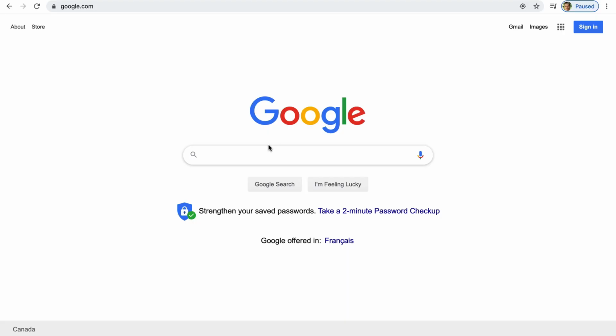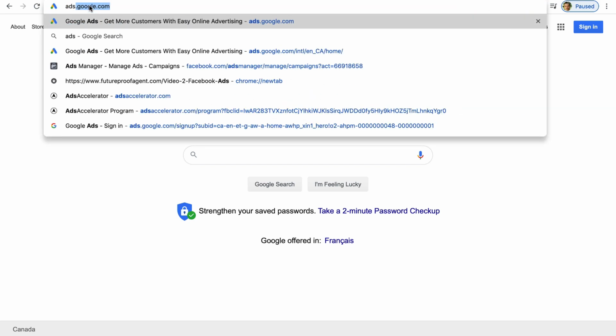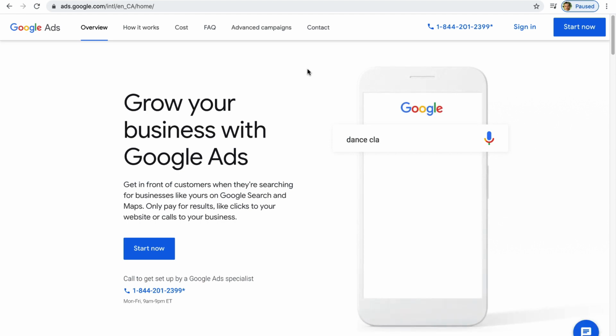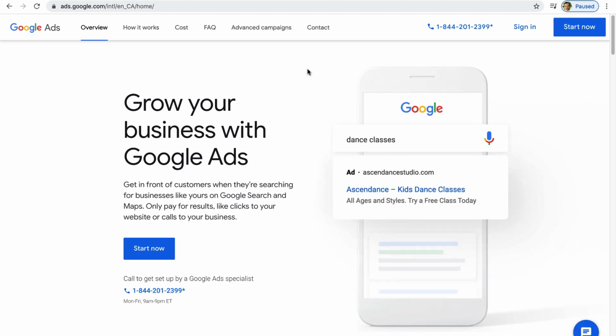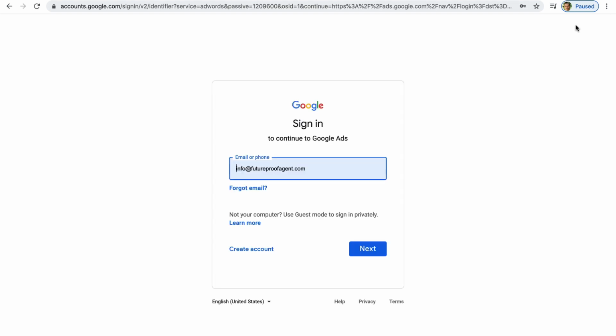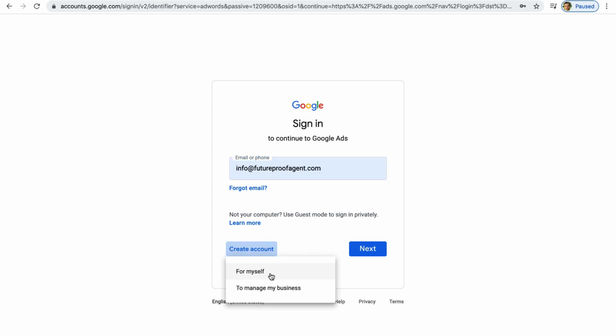Enjoy. The first thing you're going to do is go up to the URL search bar and type in ads.google.com. Now, if you already have a Gmail email address, you can just scroll up to sign in and sign in with that email address and password. If you don't have a Gmail email address, you're going to go to Start Now. And here you're going to select Create Account and then click on For Myself.